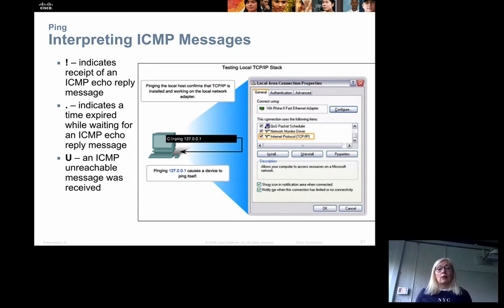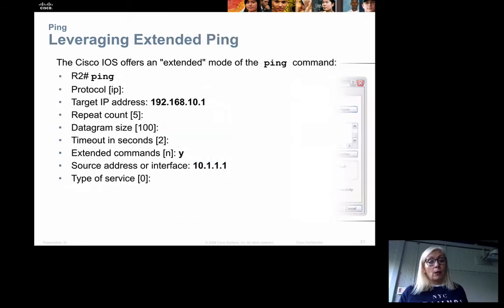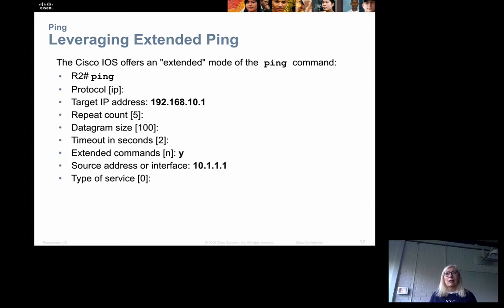We can see here that when we try to ping, for instance, from inside a router, we have an exclamation mark indicating that we get a receipt on our echo reply message. A dot indicates that we don't get a reply back, and a U says that this is unreachable. Unreachable probably would mean that we don't know how to route the packet or the ping request. And we can do more with the options that we have in ping on our IOS devices.